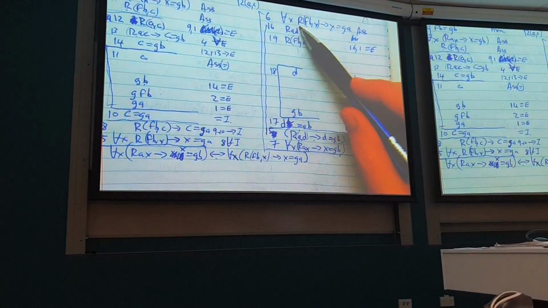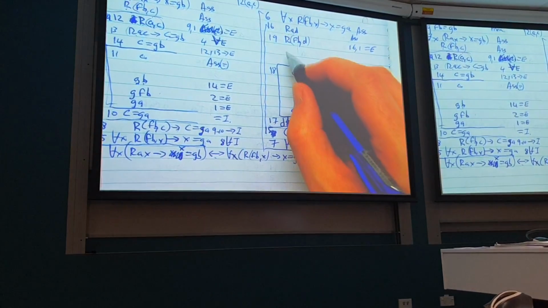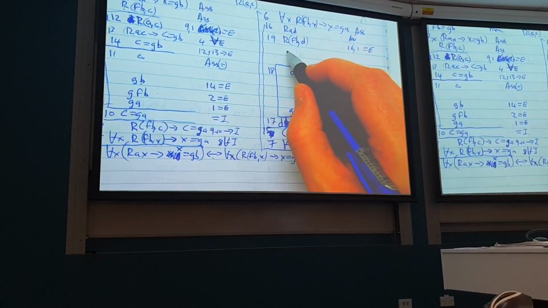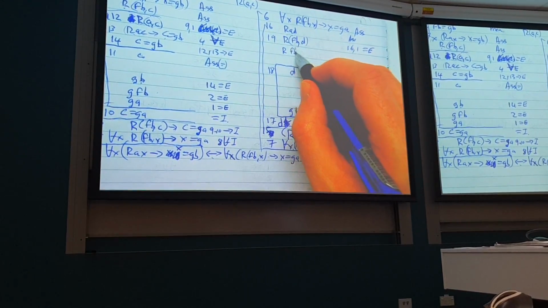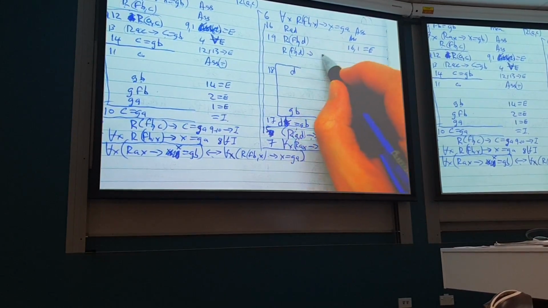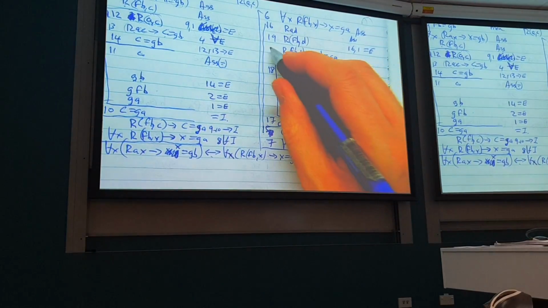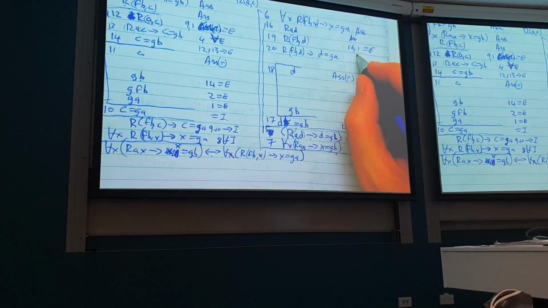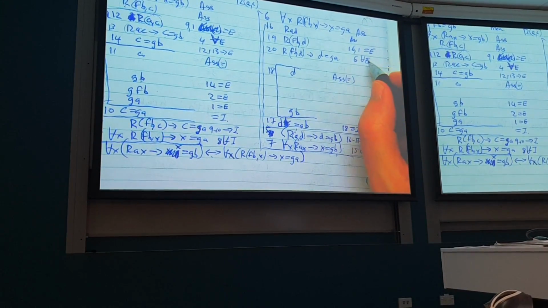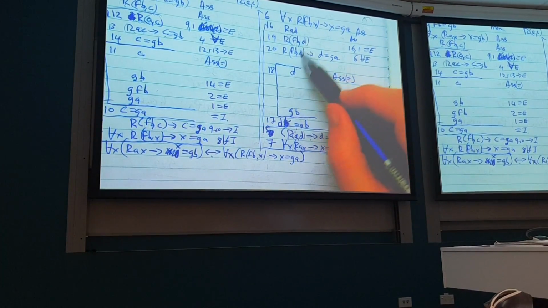So now I'm going to try to substitute this in here to see what happens. This x becomes a d. So r of fb comma d implies d equals g of a. That's from 6, universal elimination. And I chose that particularly so that these two would go together.